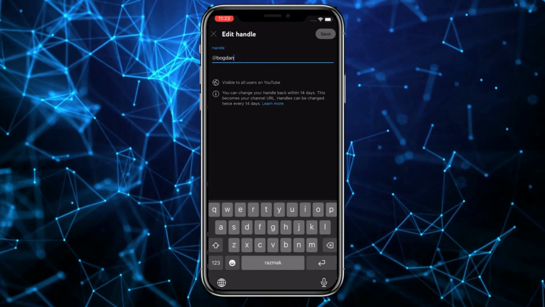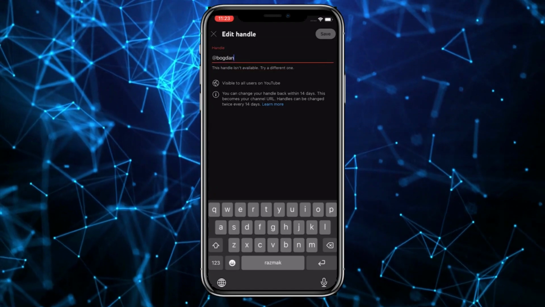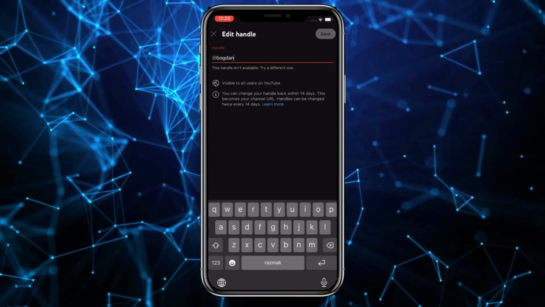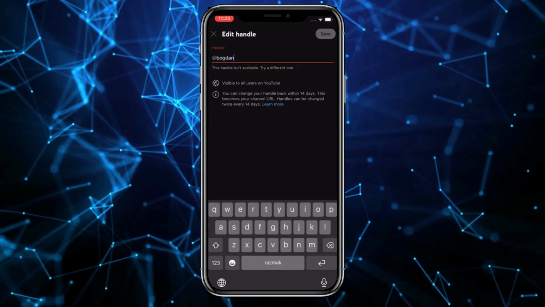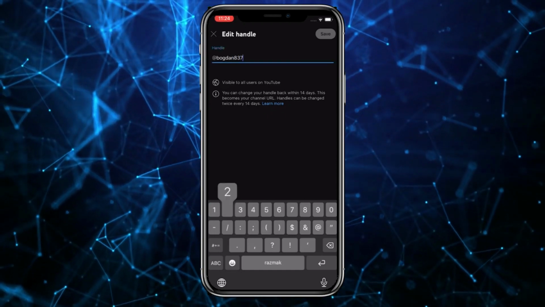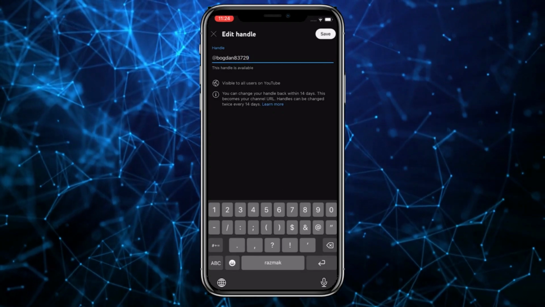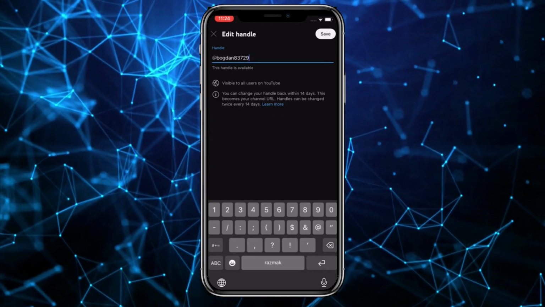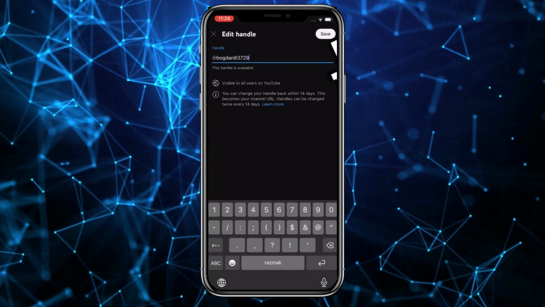You can choose any username you want, as long as it is not already taken, such as the name Bogdan. In your case, feel free to add numbers or other characters as needed to make your username unique and distinct. Once you have chosen the desired username, click on Save in the top right corner to save the changes.